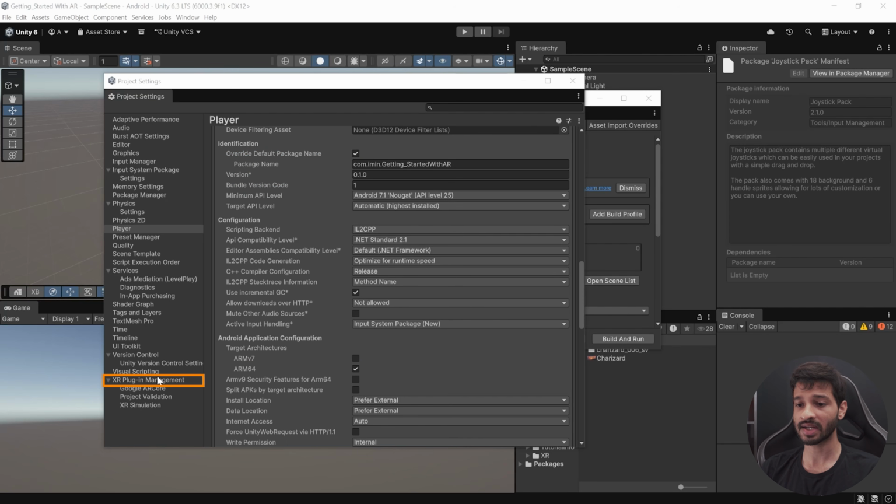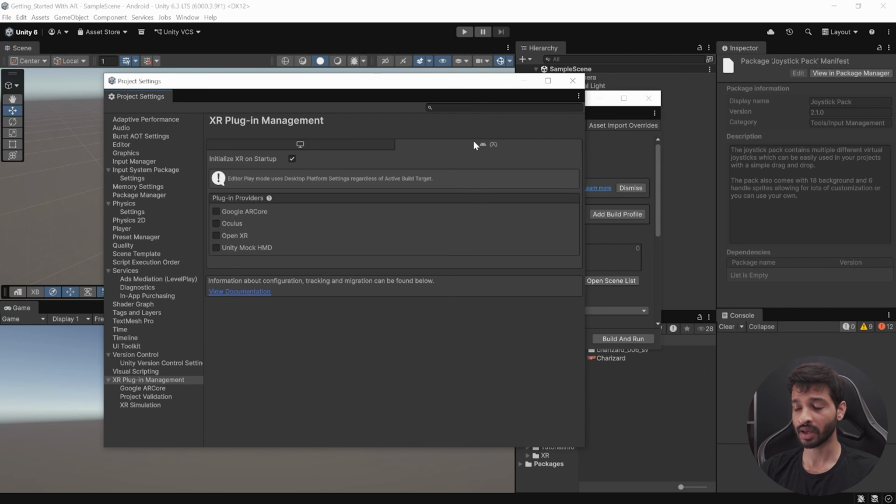Next, you have to navigate inside XR plugin management and inside the Android tab, make sure to check Google ARCore as the plugin provider. And with that, we have finished setting up our project. Now we can finally start setting up our scene.